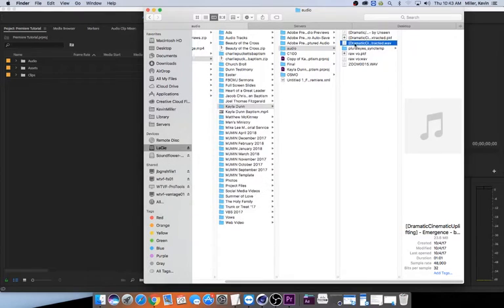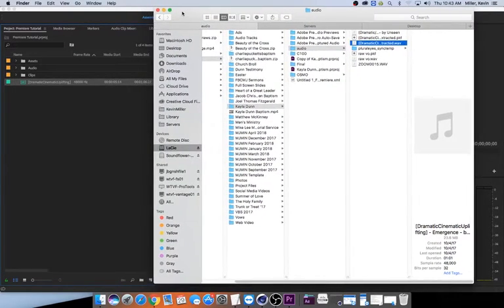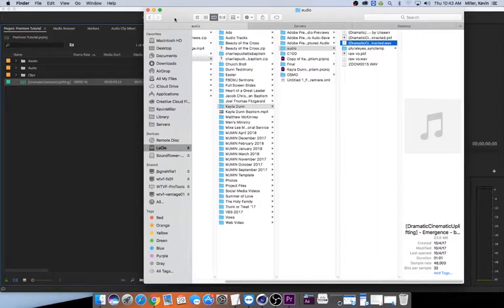I'll drag that in. And forgive me, as I'm doing this, I can't actually hear what I'm putting together, so I'm going to have to rely a lot on meters to put this together.